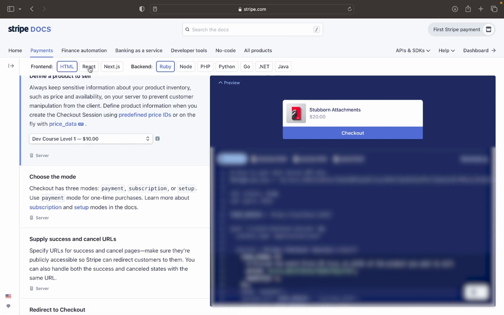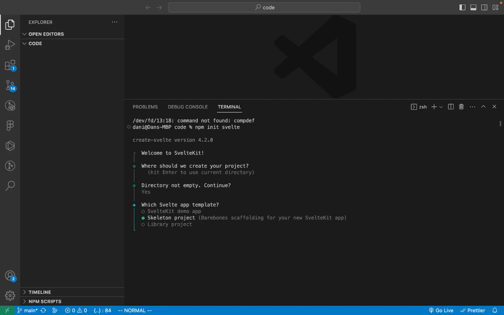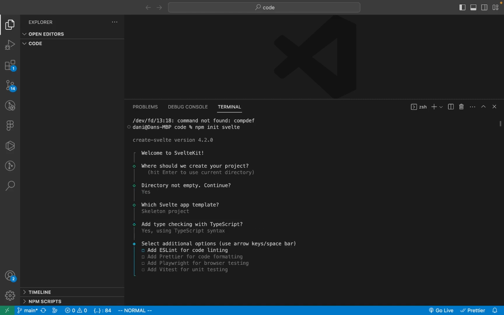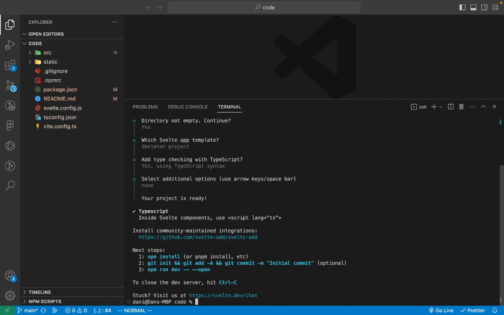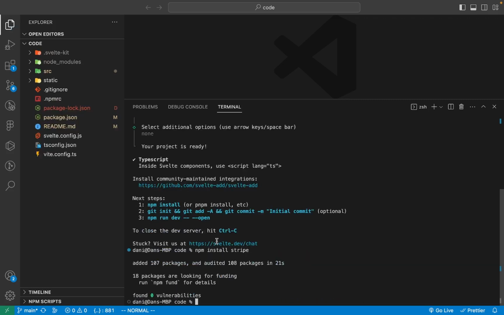Once you have created the test product, open up your VS Code editor. Now open your terminal and input npm init svelte. Create a Svelte project and make sure it's a skeleton project and it has TypeScript enabled. Once you have created the project, input npm install stripe. Now run the dev server using npm run dev.